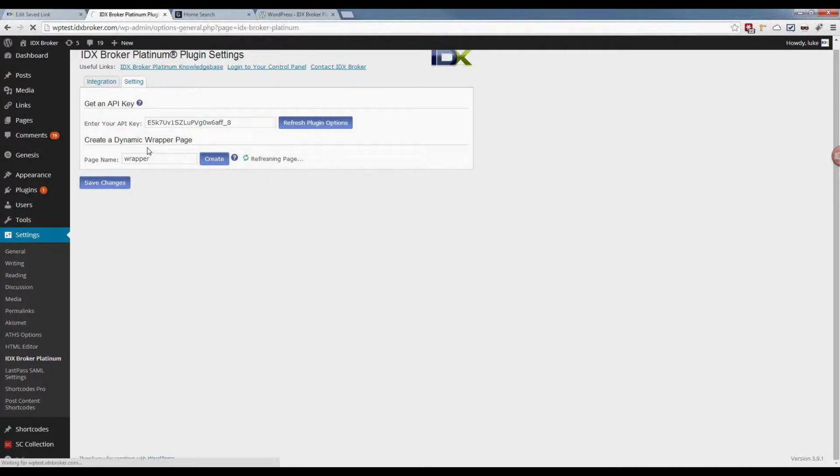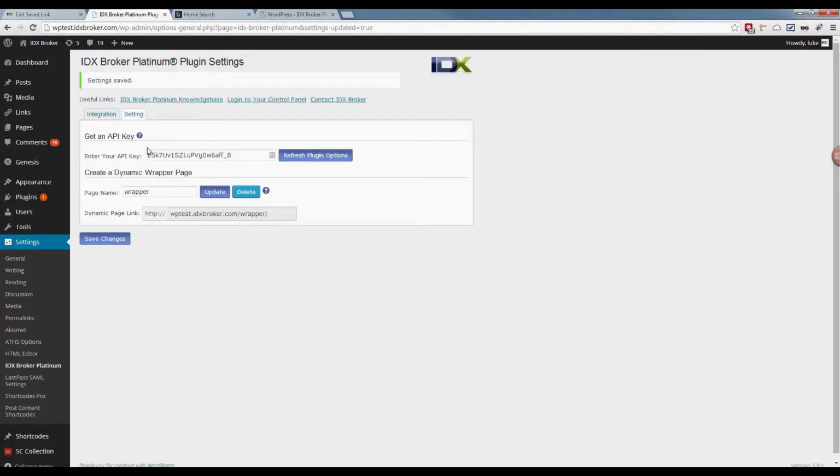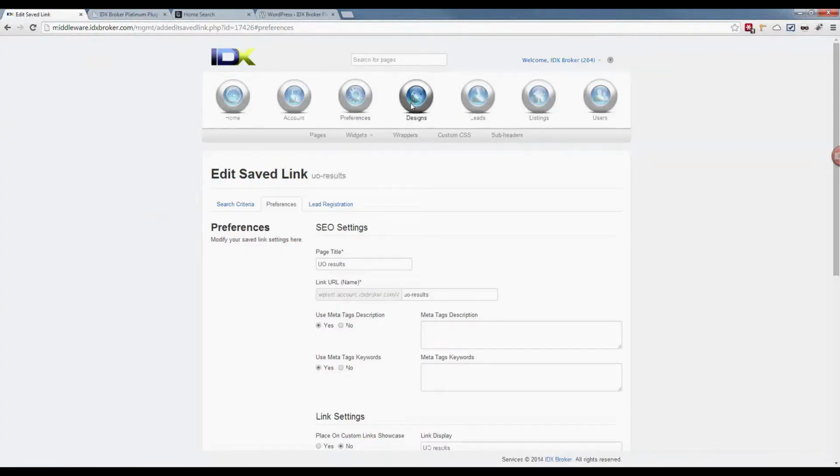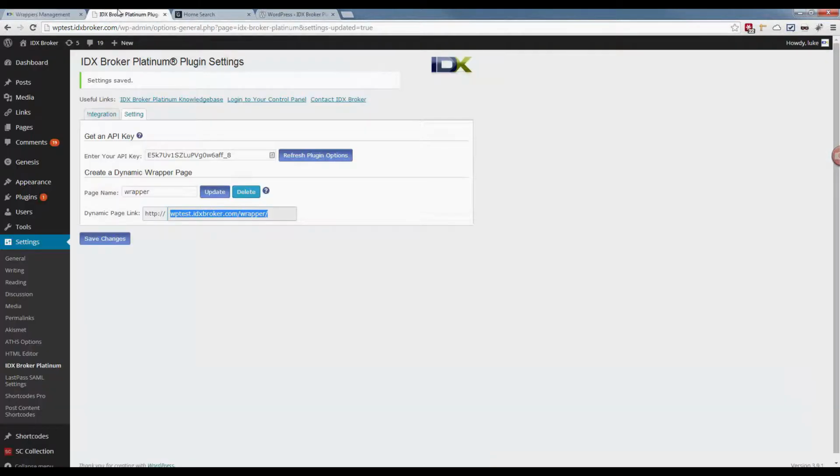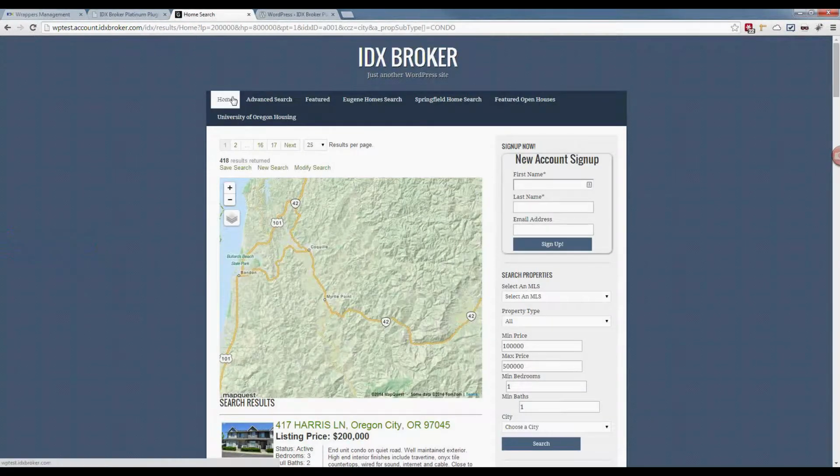What it does is it creates essentially an invisible page that can then be used and placed into Platinum. And what you do is you go into Designs, you go into Wrappers, and you have Dynamic, you have Global, and then there you paste your wrapper. Okay, and then what that does, it will clear the wrapper cache. It basically gives you the look and feel of your home page on any IDX page.